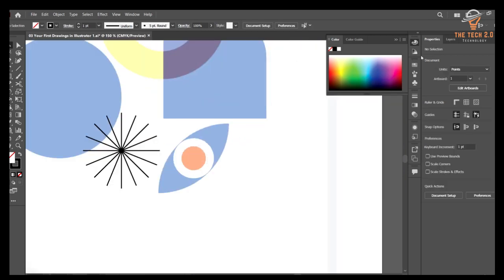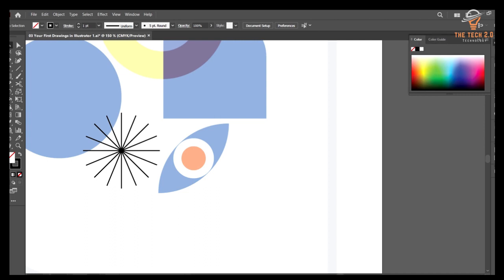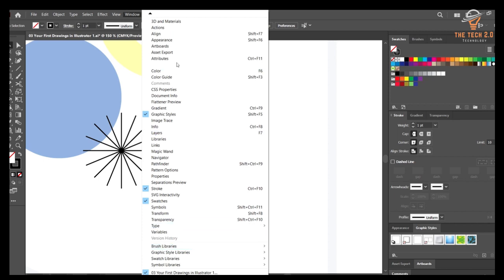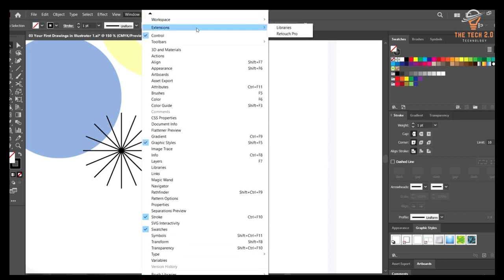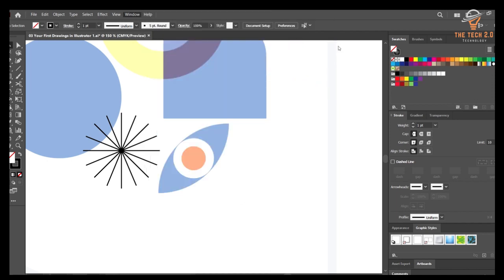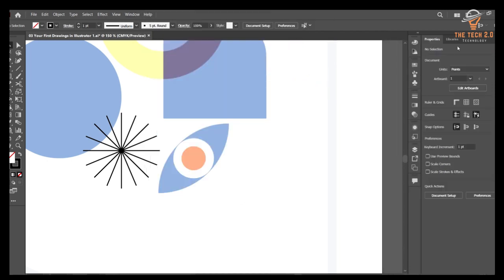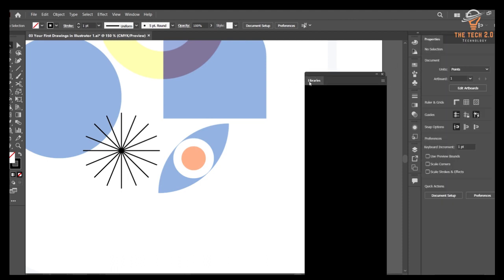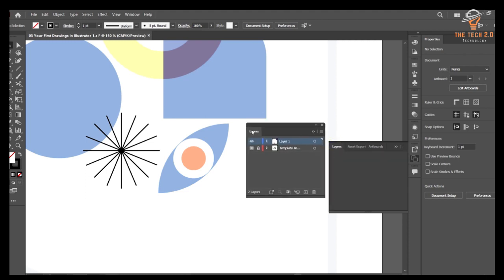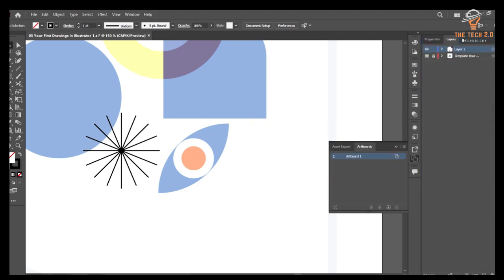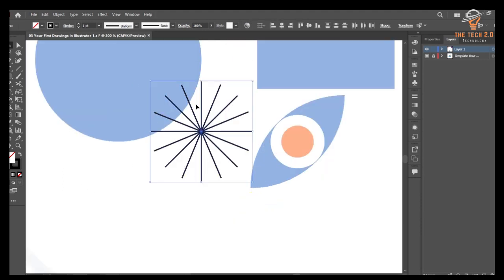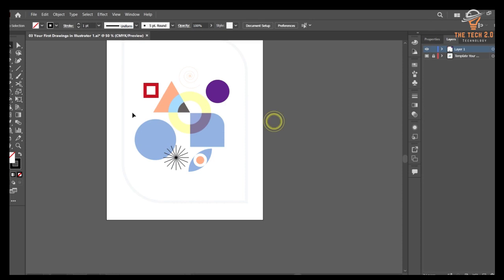And when we go, what did I do? Let me just reset my workspace. Made a mistake here. Reset Essentials Classic. Yeah, and I don't need libraries, right? So include libraries and bring my layers. Yeah. Good. So what next do we do?